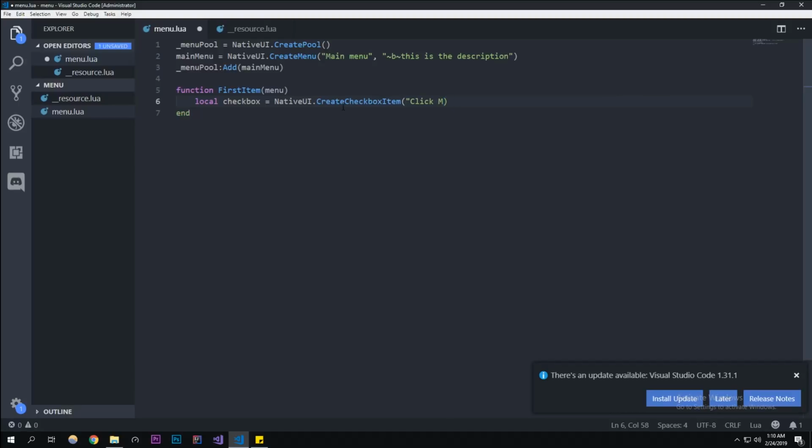There's a lot to cover in this video, so I'm trying to go as fast as I can. I don't want it to be that long. And then we'll pass in bool, and then the description. We have to actually create bool, so bool will be equal to false, because you have to use a variable that you're setting. When you click it, it'll set to that. This is the description, so it'll be on the bottom: toggle this item.